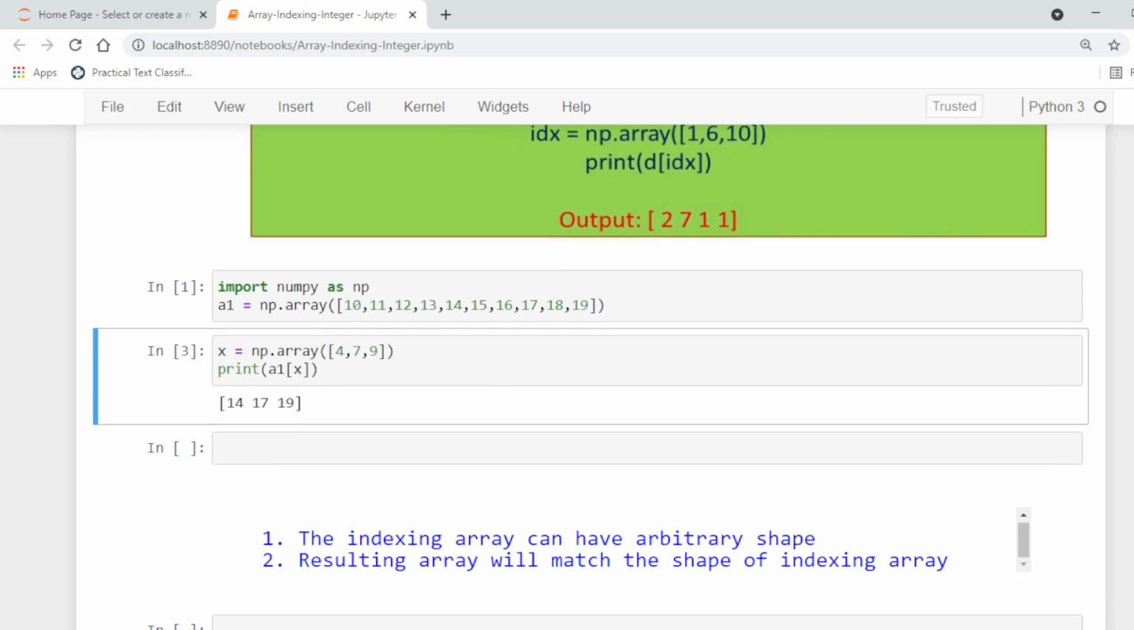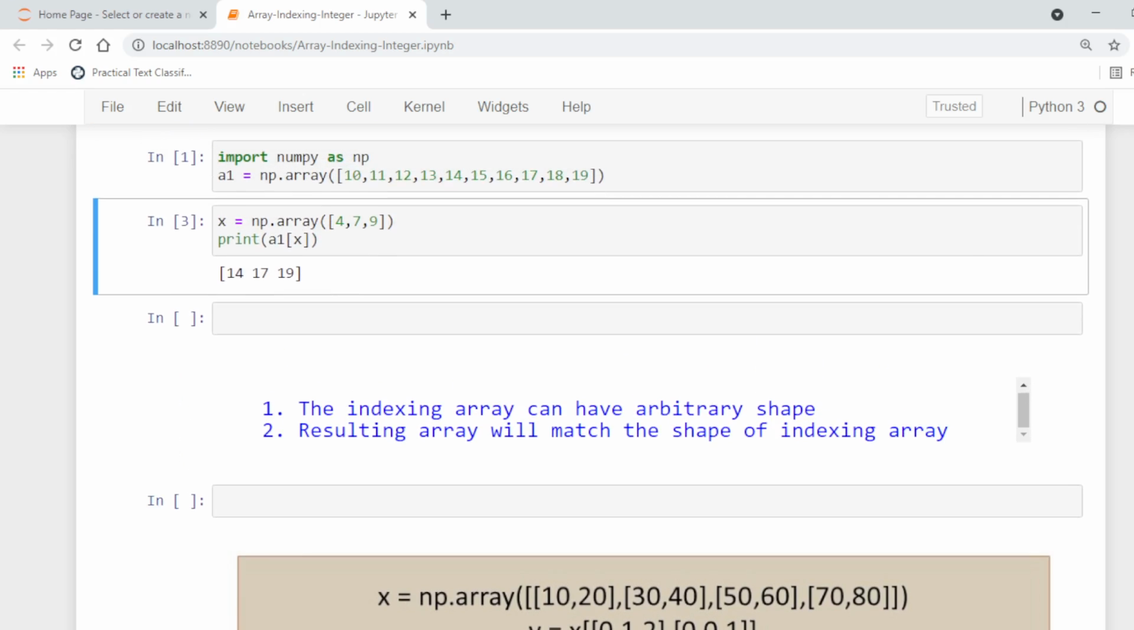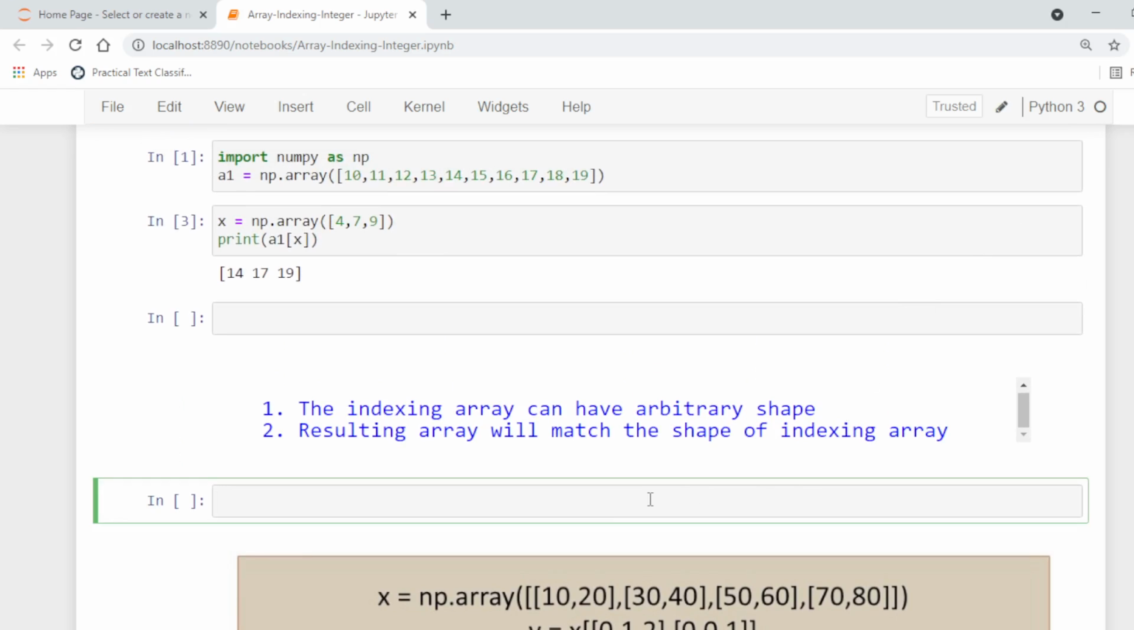The index array can have arbitrary shape. The resulting array will match the shape of the indexing array. For example, the above array is a one-dimensional array. If we specify the indices as a two-dimensional array, it will return the subarray in two dimensions.